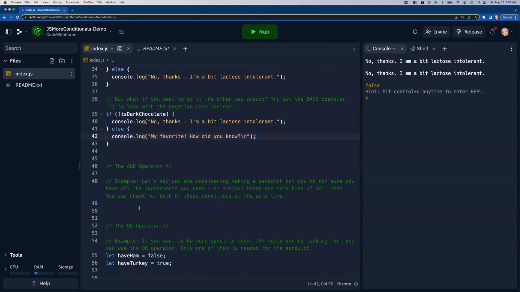So let's talk about the and operator real fast here. We're going to get into a kind of longer theme here. We're going to abandon the dark chocolate and go into sandwich making. We're going to start off just by saying you're making a sandwich. You're not sure you have all the ingredients you need. At minimum, you need some bread and some meat if you want to have a deli sandwich, right? So we can check for both these conditions at the same time with the and operator.